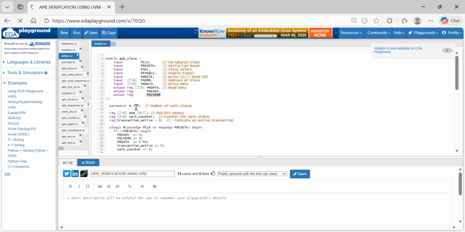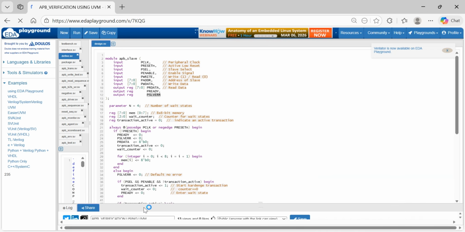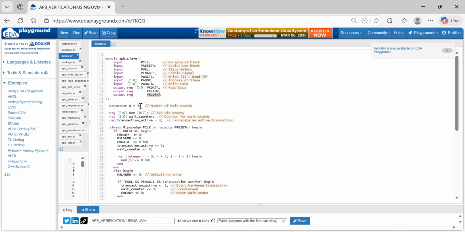Now see, I have used the parameter n equal to 4. Why have I used n equal to 4? In order to introduce a wait state condition, I have used one parameter n equal to 4. That means I want to include 4 wait states in my transfer. Then we have considered this memory, because since your APB protocol is behaving like a slave only, that's why we have to consider one memory.